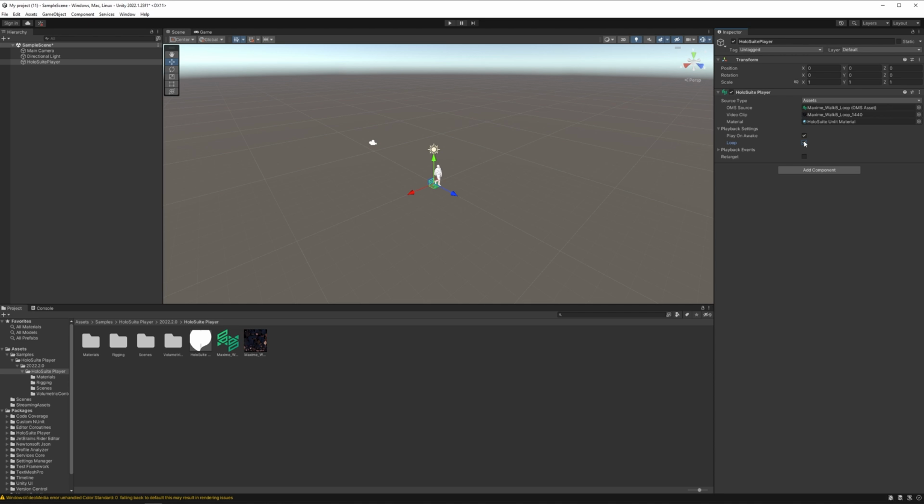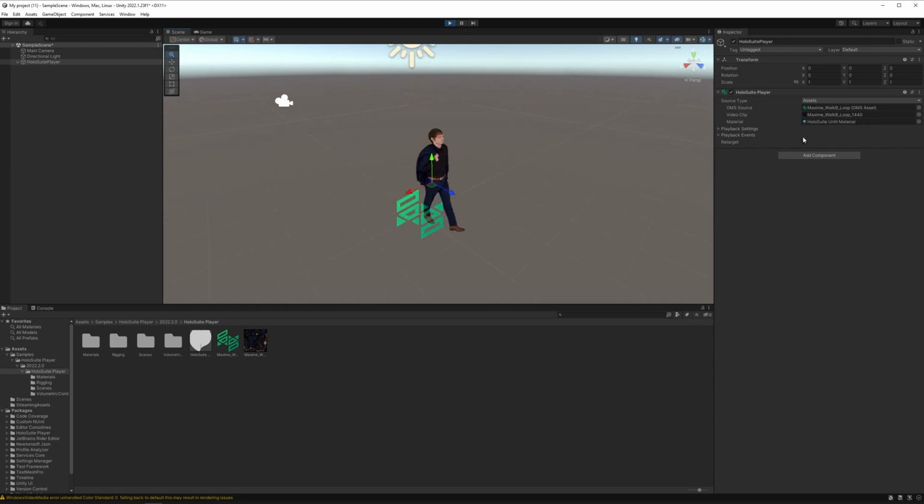Alright, that covers all the required settings to get you started. You can now play your Unity scene and the HoloSuite Player will begin playback of your OMS clip.